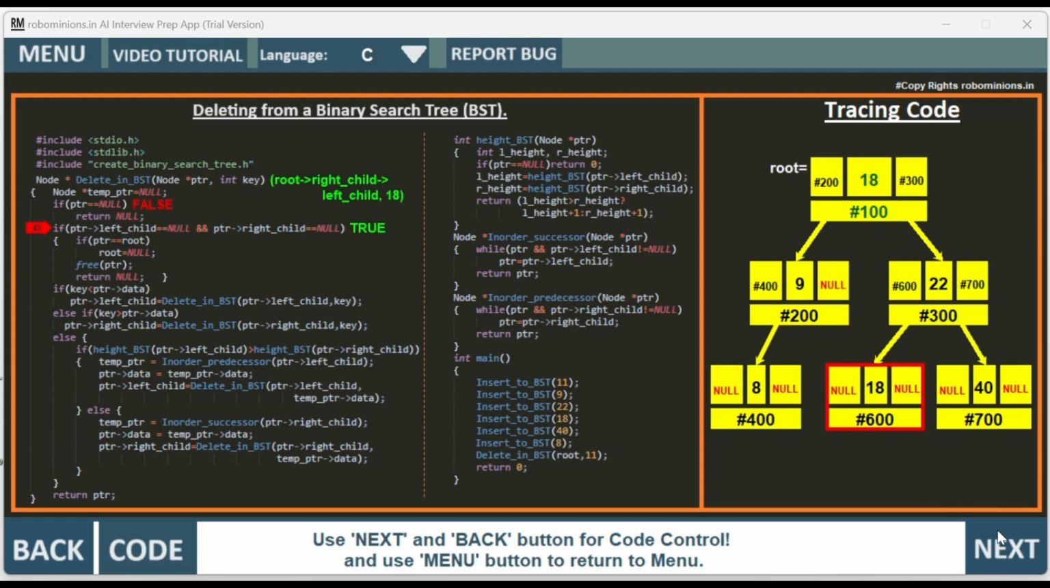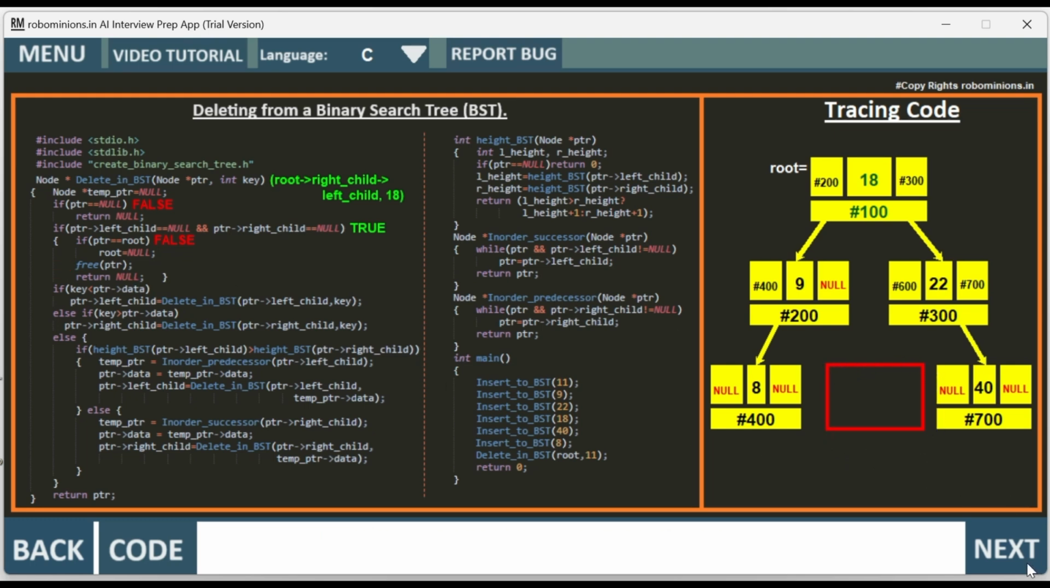It is true. It goes to if ptr equal to root. So is this node root? No, it is not. Then it doesn't go inside the if, it comes to the free of ptr. So this node has been released, so it has been deleted, free, and then it returns null. So now it returns null.